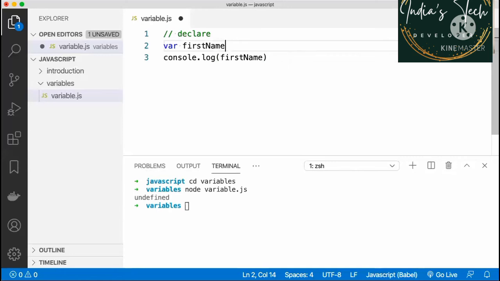Now you could use a semicolon after every line of code that you write or after completion of a statement. You can use a semicolon after a line or completion of a statement, or you can opt not to use a semicolon. It's completely optional.